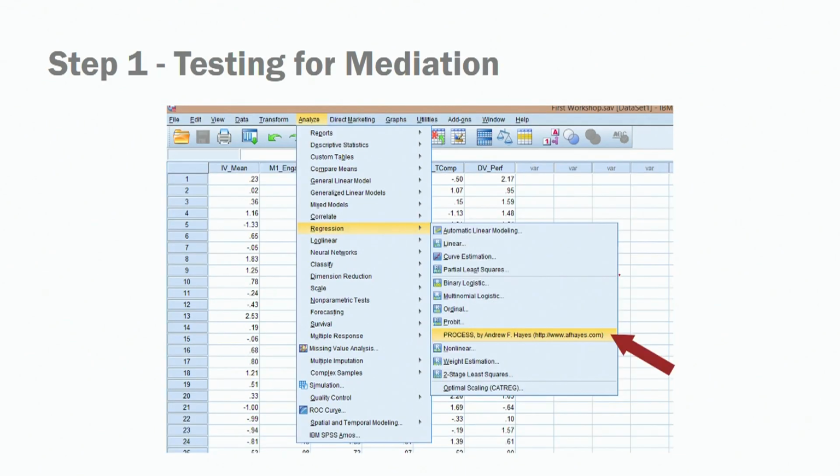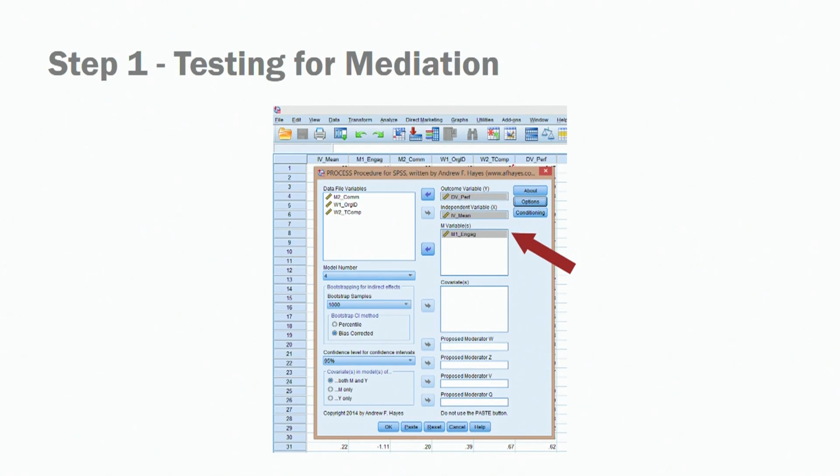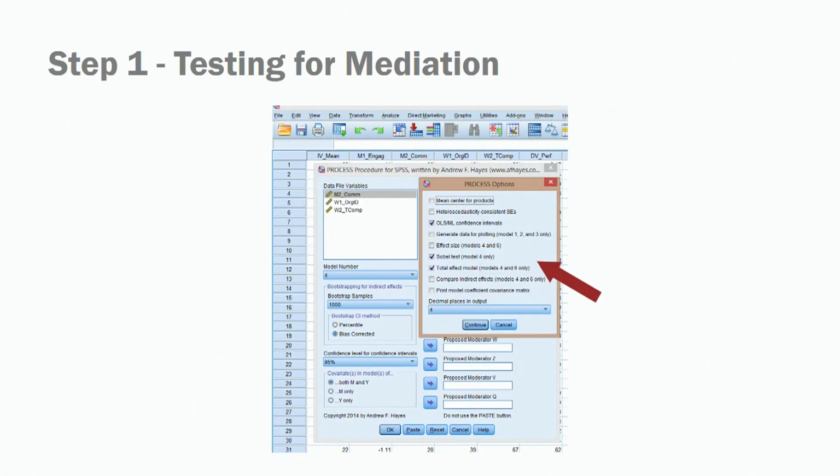Let's run the analysis. Click on Analyze, Regression, and Process. And don't forget to select model number 4. We are conducting a mediation analysis here. And then we just enter dependent variable is our performance, independent variable is our meaningfulness, and engagement is our mediator. Don't forget to select the total effect and also the Sobel test.